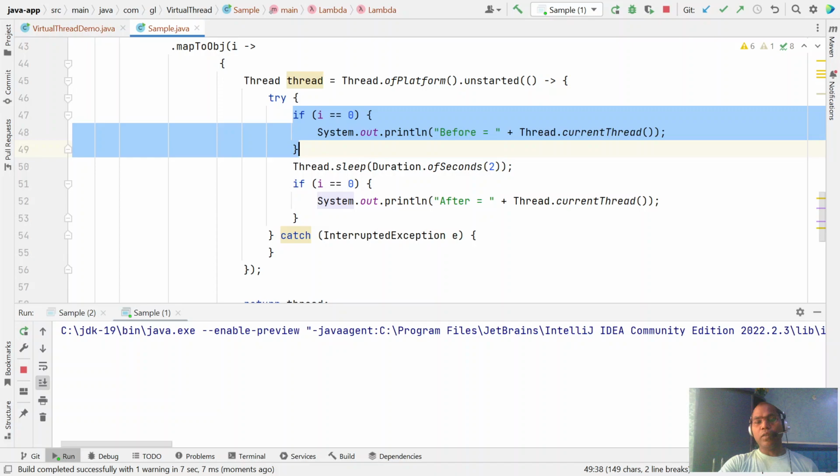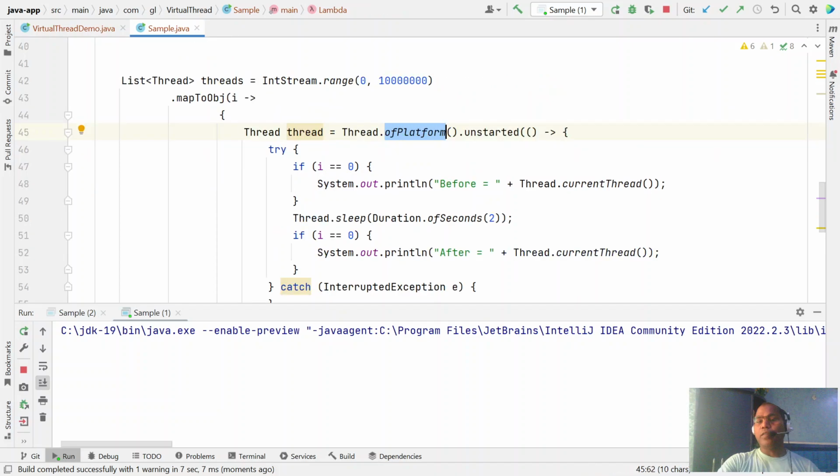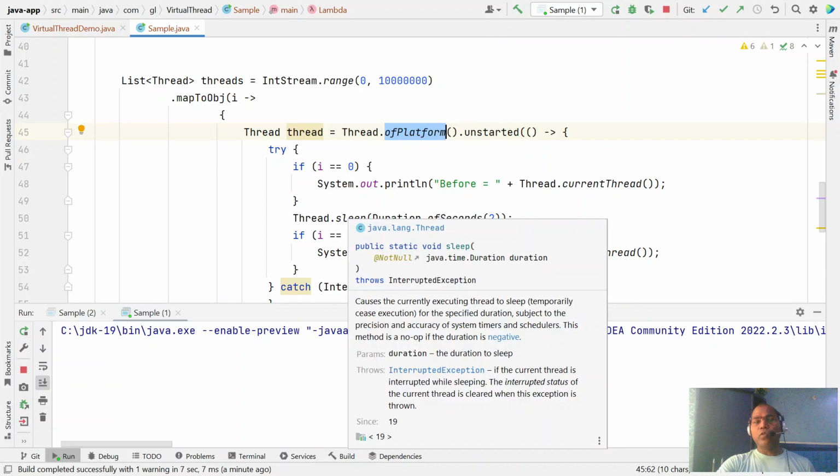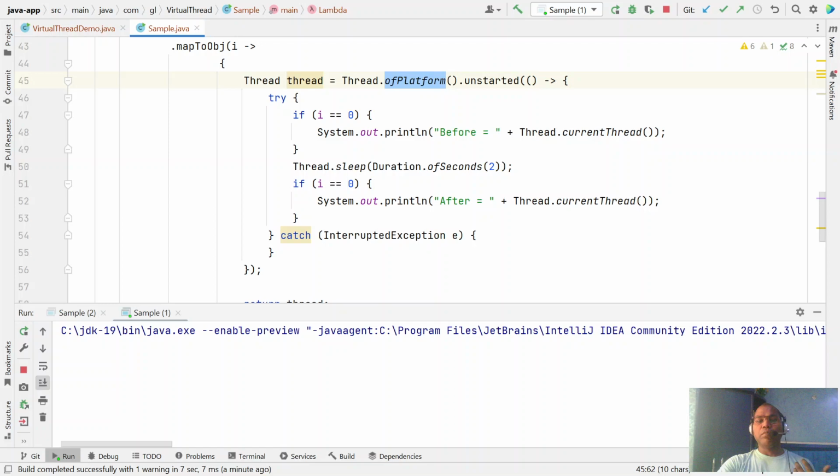because we are creating platform threads, which are always bound to your operating system. There is no chance to unmount or mount them. But in the case of virtual threads, we have the option to mount and unmount. So you can use virtual threads whenever, for example, your application server handles each user as a separate thread. For those scenarios, this is a really very useful concept.